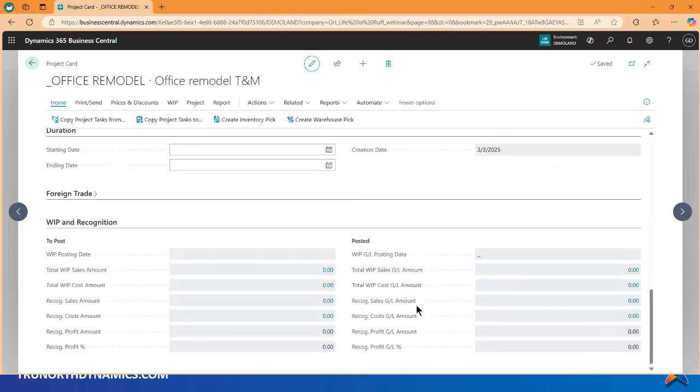And when we have a project that we will be tracking WIP for, when we calculate the WIP entry for that period, you're going to see the calculated numbers right here. And you see you've got some drill downs. You can take a look at the details on that calculation before you post it. So when we post it, then it gets moved over to the posted column. So good information here for you.